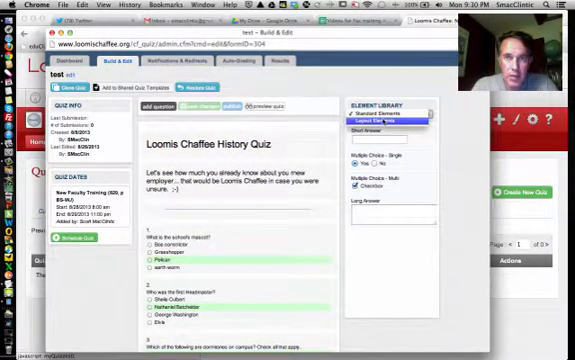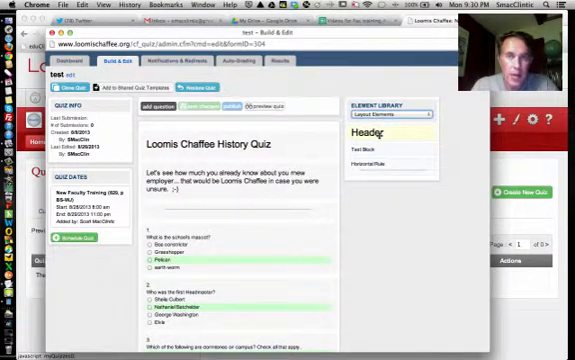So this is one that has a header. If I come over here for a second, you can see the layout elements that you will be able to add.